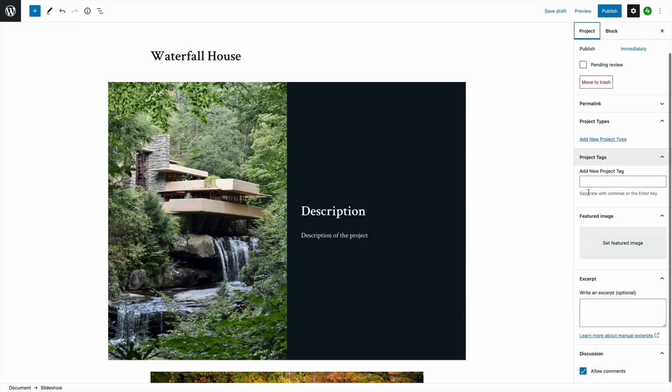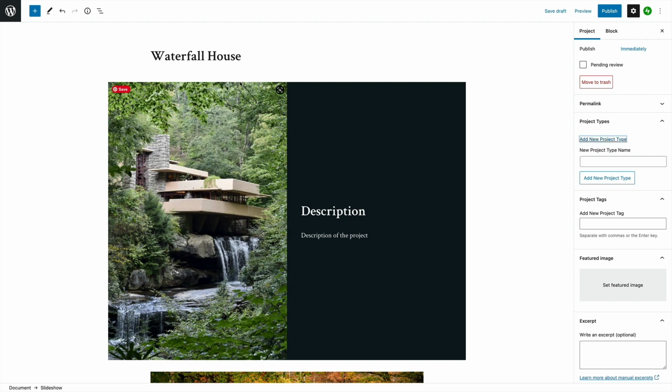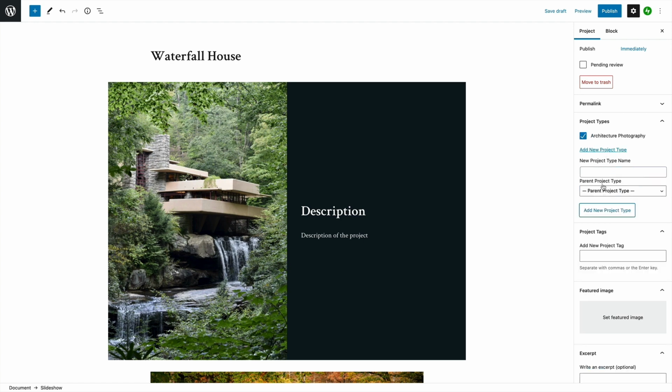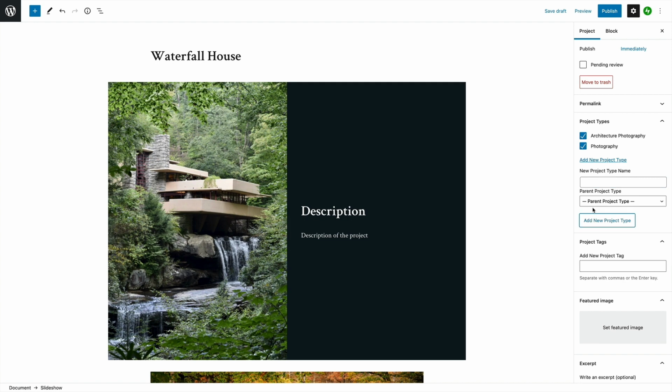And so because this is one specific photography project that falls under architecture photography, or maybe you want to just nest it under photography in general, you could add a category called architecture photography and add that. You can even nest projects under each other. So we could create another photography, add that project type, and then go in after and nest architecture photography under photography.